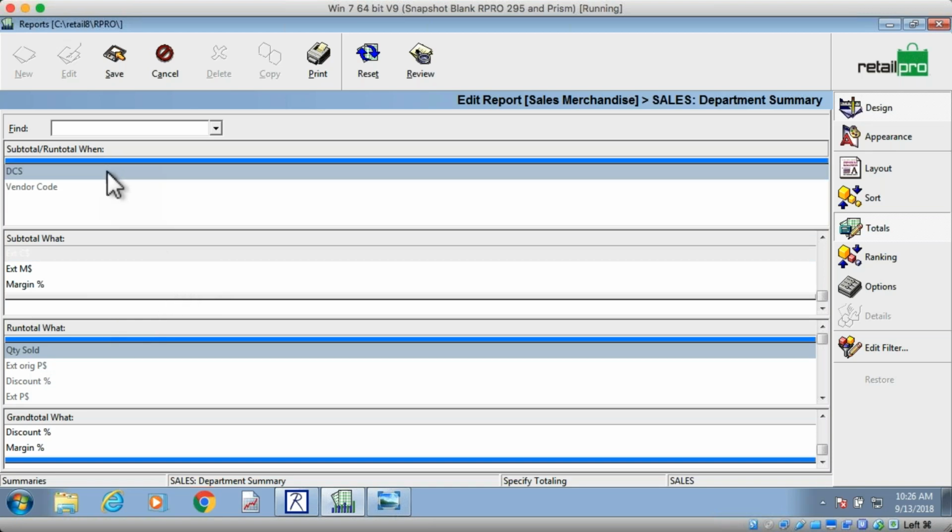So this top box is when, right? The second and third box are what? The fourth box has nothing to do with subtotaling. It's grand totaling only. It stands apart. You can turn it on, you can not turn it on. It has nothing to do with the top three boxes. Okay? It just happens to be another form of totaling.